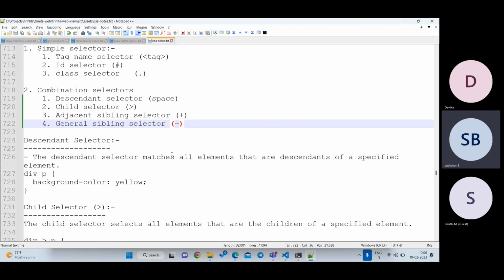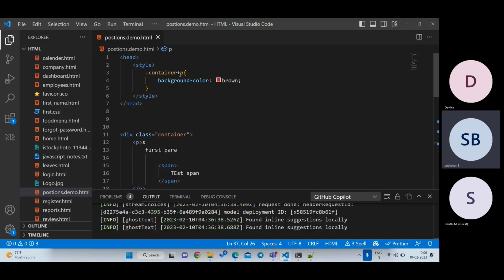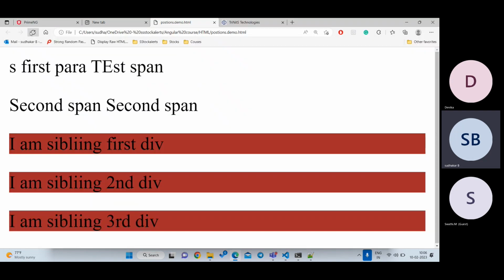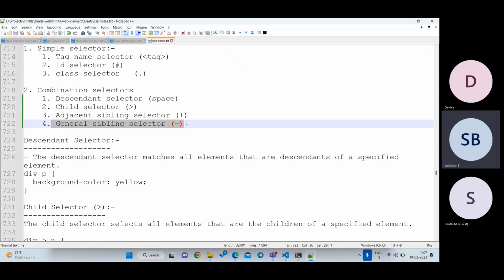But whenever you go for general sibling instead of adjacent sibling, let us go for general sibling, save it and reload the page again. It will select all the siblings after that, not before. Before it is not applied. Only after the element, all the siblings will apply. This applies only for general sibling. Everybody okay with this one, right?